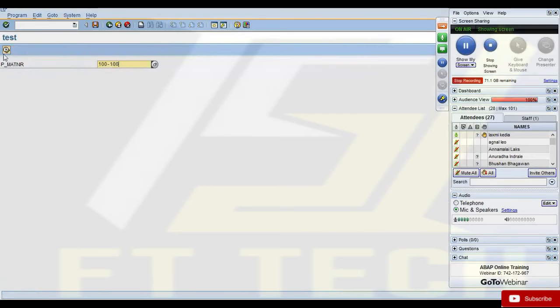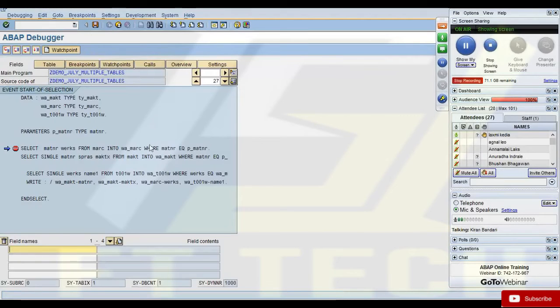So now if you see here in the first select, WA, MARC, WERKS. So material number and WERKS are the major information. So for every material that I'm printing, right now I'll be printing this 100 in the output. So for every material I'm printing, I'm getting its description from MAKT table. The same way for every plant number I'm printing, I'm getting its description from T001W. So I'm printing the whole line.